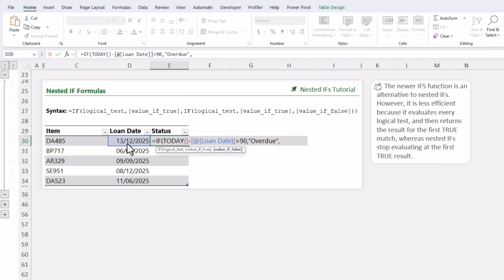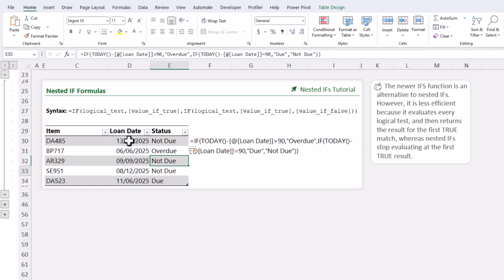If not, we can perform our second logical test by nesting another if, and that checks if today's date minus the loan date equals 90, then the loan must be due. Otherwise, everything else must be not due. And now I can close my second if and my first if, press enter, and we can see which items are due and not due, or overdue in the case of this one here.